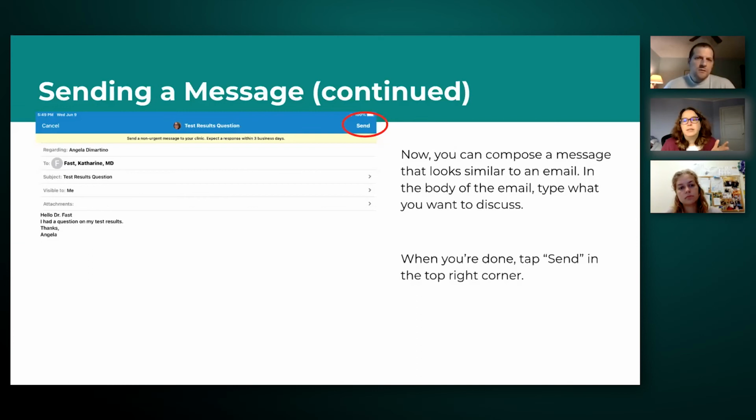So type what you want to discuss. And when you're done typing that, there is the send button in the top right-hand corner, just like you would in a regular email. Now that's going to go to your provider, and they usually ask that they'll respond in a couple days. My experience has been they respond pretty quickly through the health portals. So that is a good option to get a quick message back.